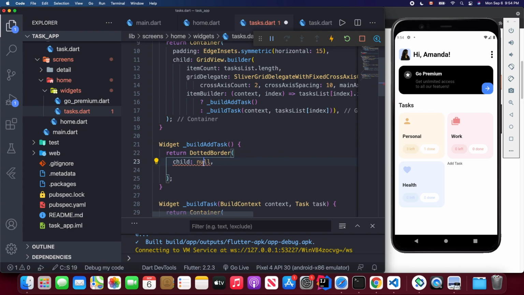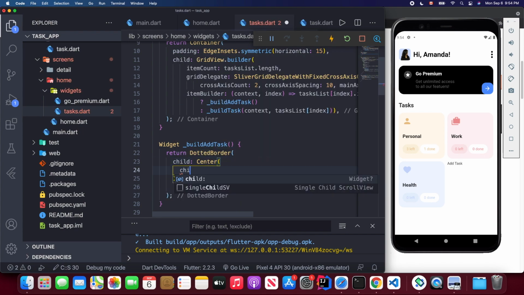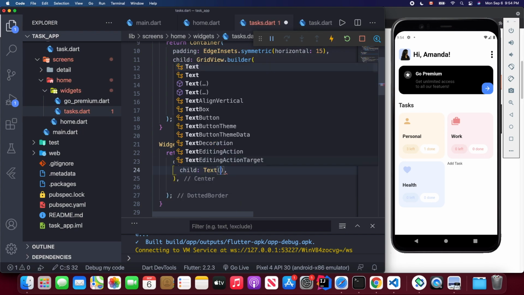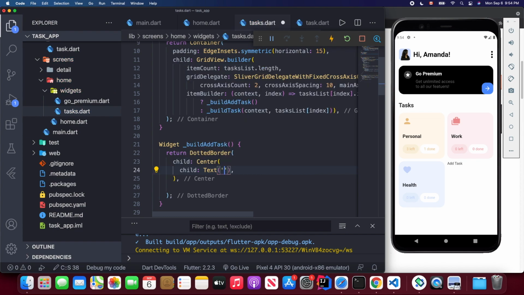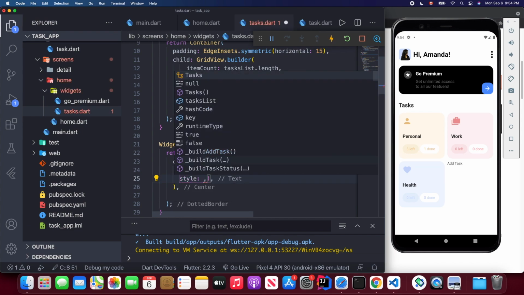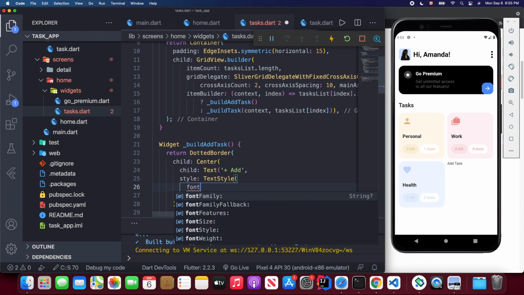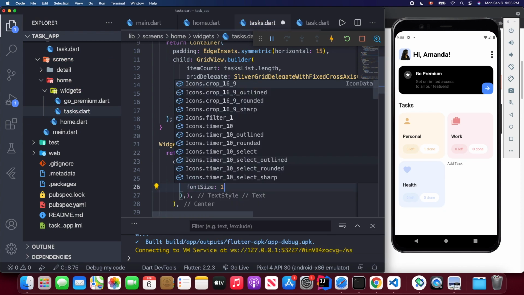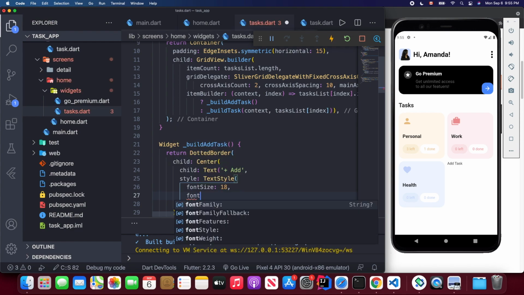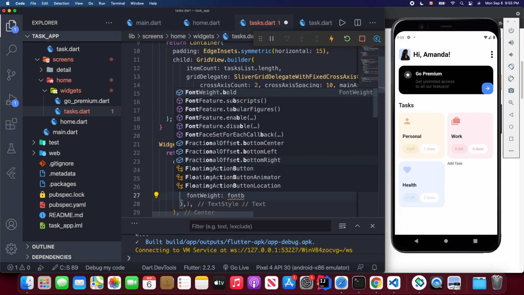So for its child, we're going to return a Center widget, with the child being our Text widget, which is this plus add, and also style it a little bit, make it much bigger. So we change its size. I think it's TextStyle. We're going to change its font size to 18, and also font weight to bold, right?